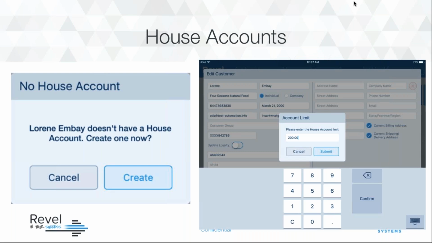And on the POS, there are two locations where you'd be prompted to create a house account. First, from the Manage Customer window, you can tap Edit Info. It's the little I button. And the POS is going to prompt you with the pop-up asking if you wish to create a house account once you're in that screen and you tap the house account button.